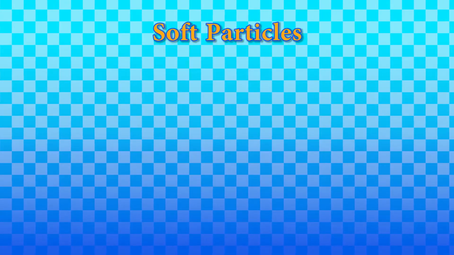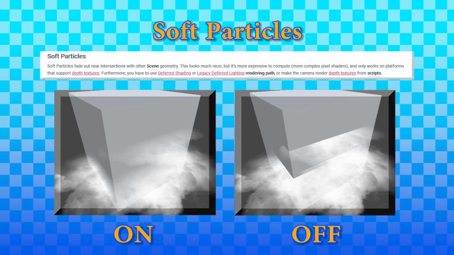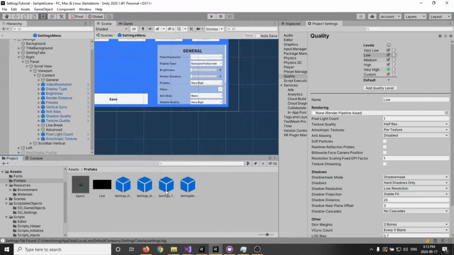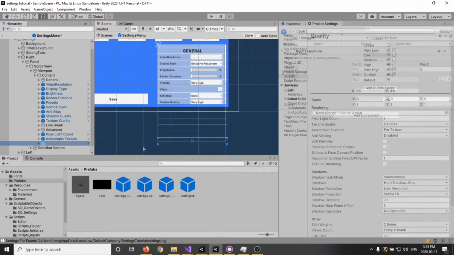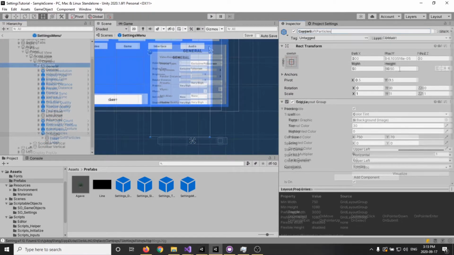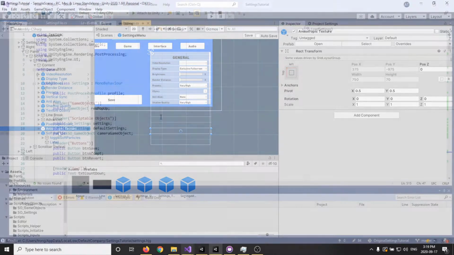With soft particles enabled, we can fade out particles when intersecting other geometry within our scene. It looks a lot better, but it can be a bit more performance heavy. In any case, let's control this toggle. Add the toggle prefab to the settings prefab and rename it for soft particles. Ensure the content height encapsulates the new toggle within the content size.